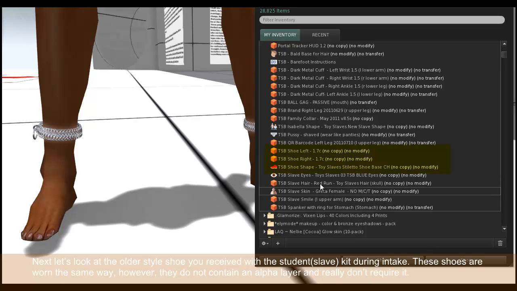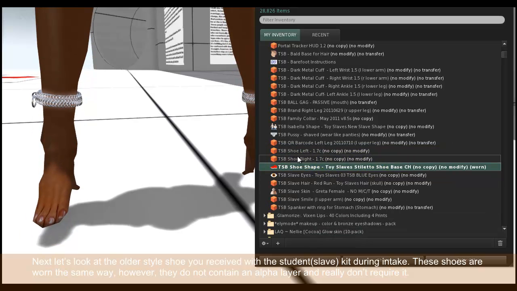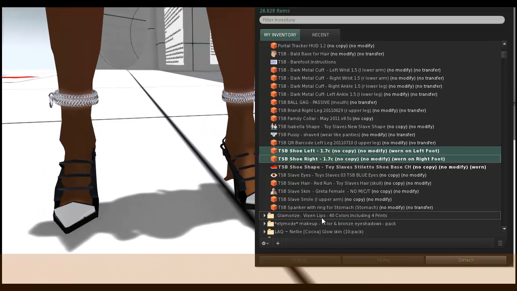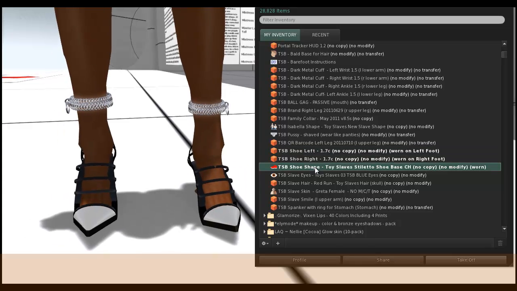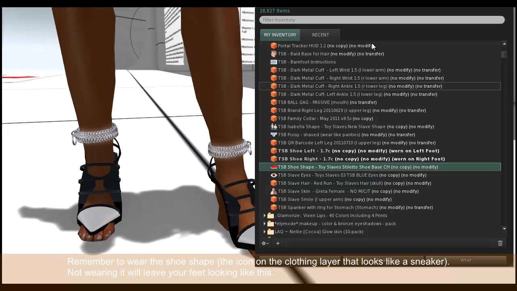Next, let's look at the older style shoe you received with the student slave kit during intake. These shoes are worn the same way. However, they do not contain an alpha layer and really don't require it. Remember to wear the shoe shape, the icon on the clothing layer that looks like a sneaker. Not wearing it will leave your feet looking like this.